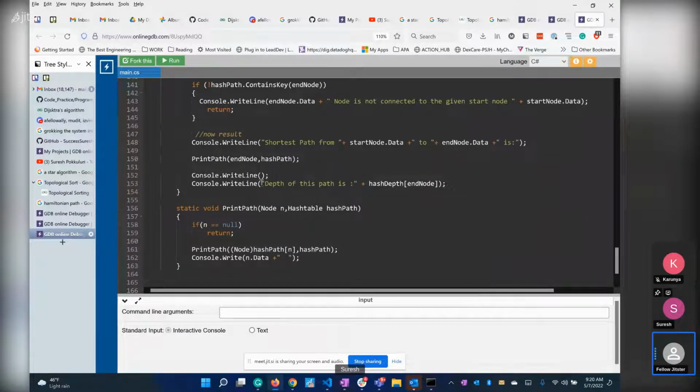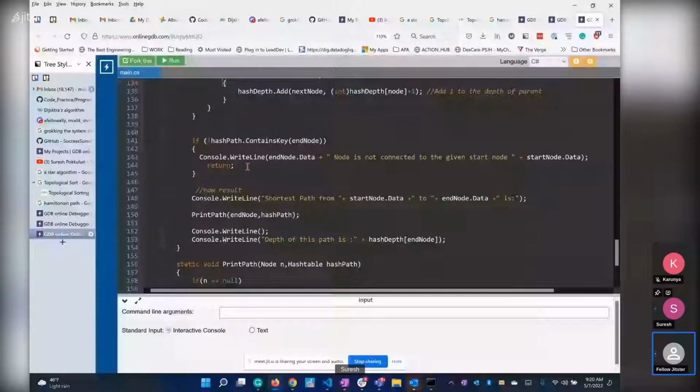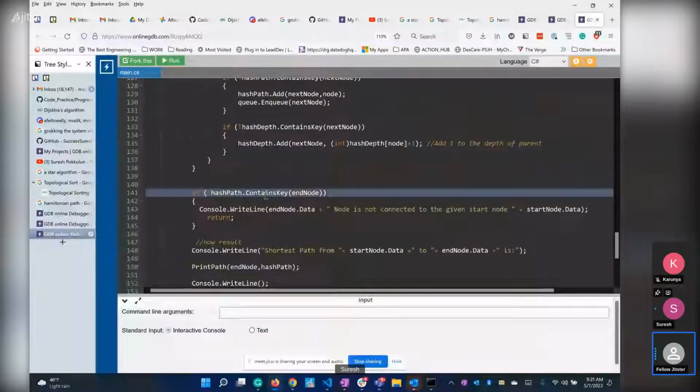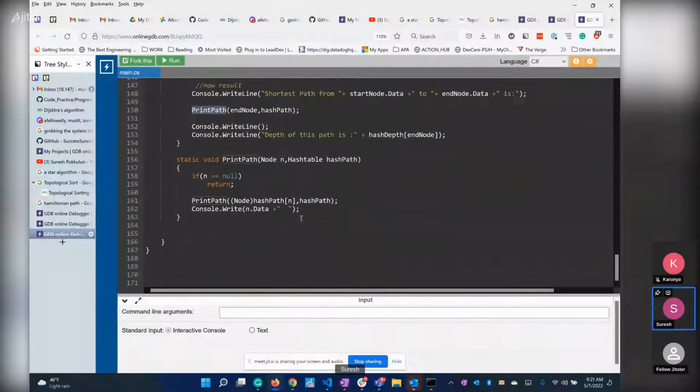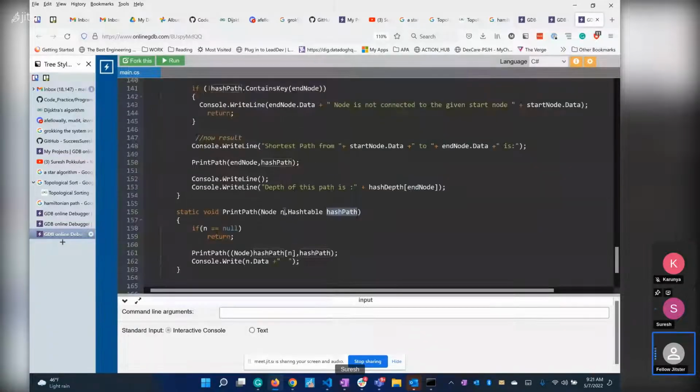Finally, once we have all the nodes covered, we will figure out whether we found that path or not. Let's say the node is completely in a separate island. If the node is a separate island, we will never be able to reach it. There is no connection. But if it is part of this path, that means it is the same island, then you will be able to reach it. And here is the shortest path. Printing the path requires the hash table, the hash path. It will print out the nodes because you're already storing the parent node, right? It will print in a recursive way.